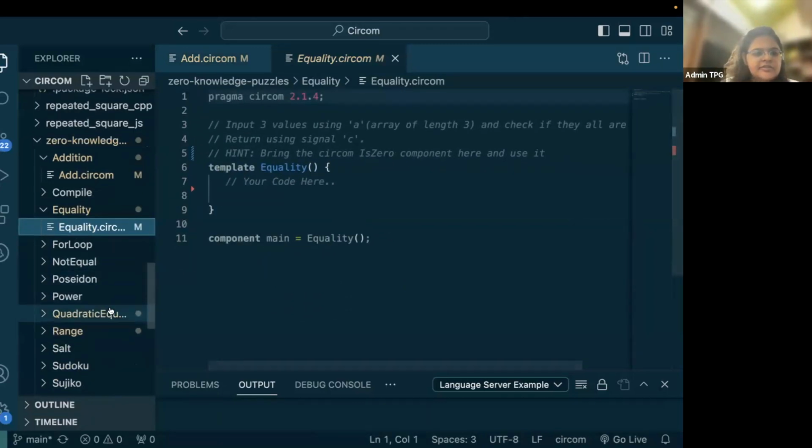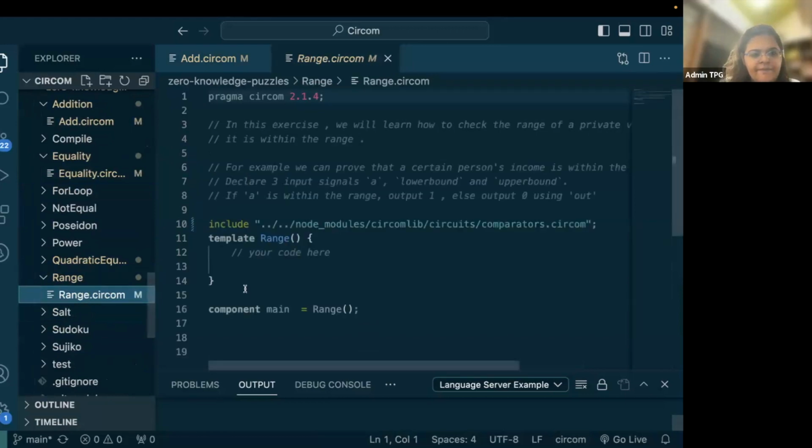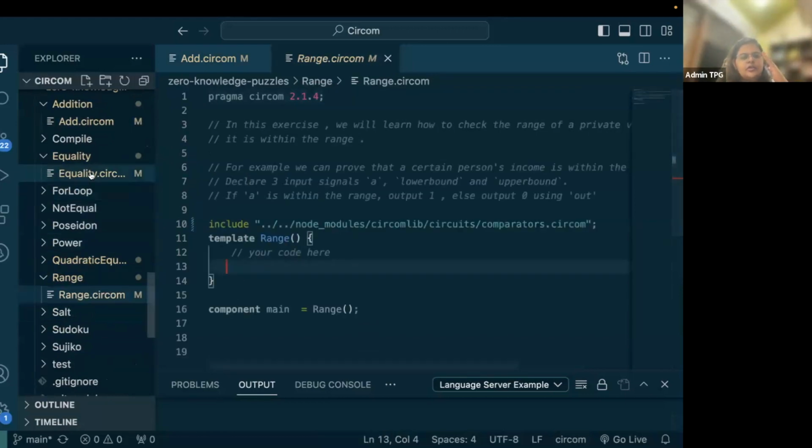This needs some sort of, let's do range. I'll go to that because it requires you to have another circuit over there. So we'll take that. In this exercise, we learn how to check the range of a private variable and prove that it is within the range. This is a simple example that you can use in any application. For example, in a KYC based application, if you want to check that a person meets the age criteria of a certain range, you take the person's age as a private input, send it to the circom circuit, and then make sure that you are getting an output of 1 or 0.